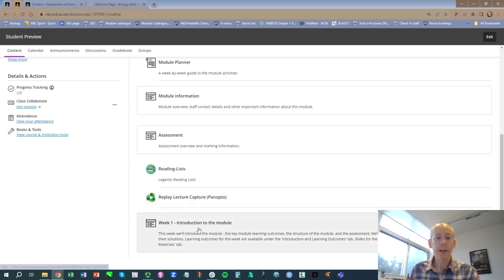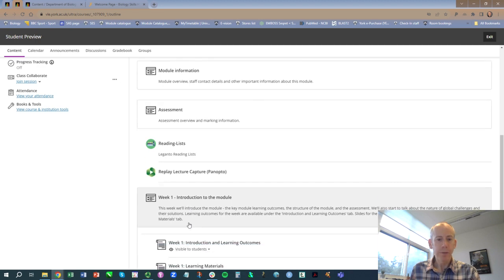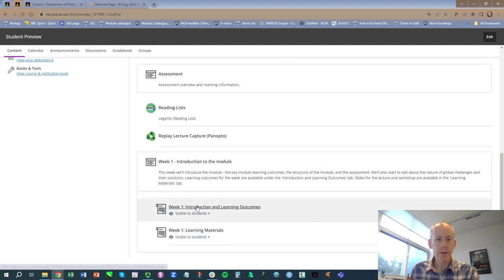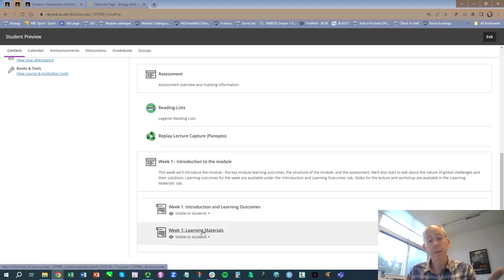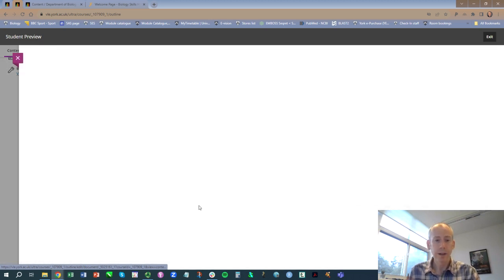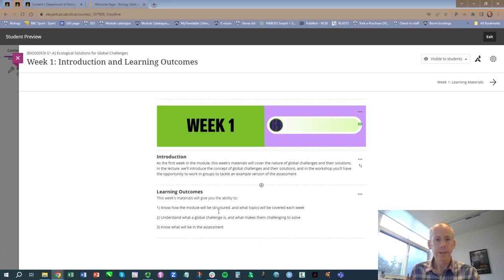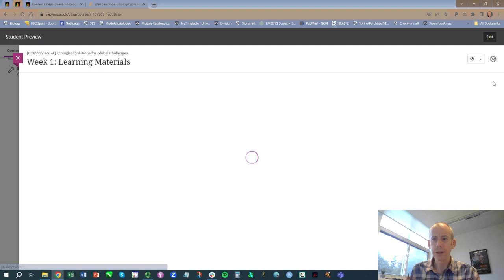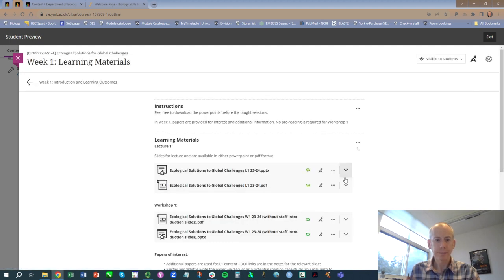And then, just like the old VLE, we have week-by-week content that's presented in these learning modules. So if we just go into the week 1 folder here, you can see you've got the introduction and learning outcomes and the learning materials. So it's structured, well, the learning materials are structured very similarly to how we had them before. So let's just go into this one. And you can see there's an overview of what's happening this week. There's a little progress bar as you go through the semester. And then we can go on to the next item there, which is the learning materials.